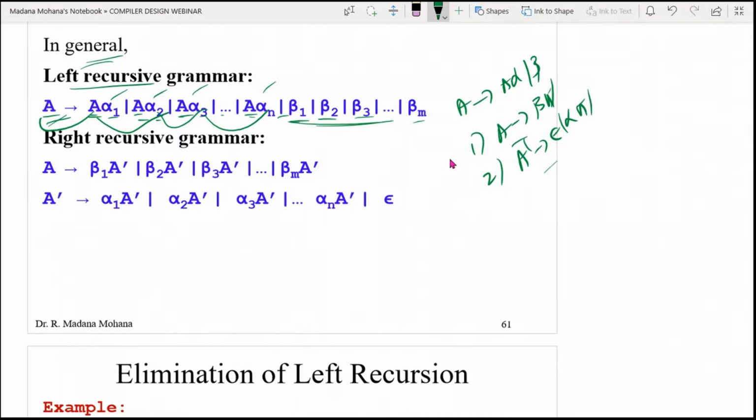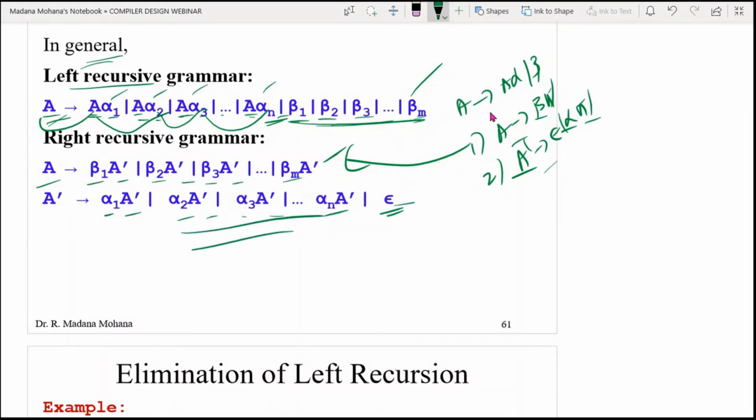Substitute these values for rule 1. A derives βA' means β1A' or β2A' or β3A' and so on up to βmA', because β is repeated m times. Similarly, the next rule, A' derives null or αA', and we have α repeated n times: α1A' or α2A' and so on up to αnA'. You can make this a formula and substitute any production with any number of alternatives.